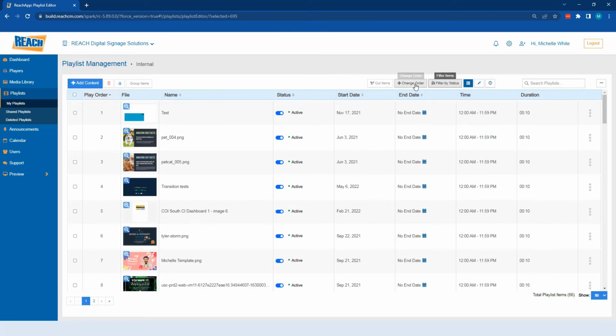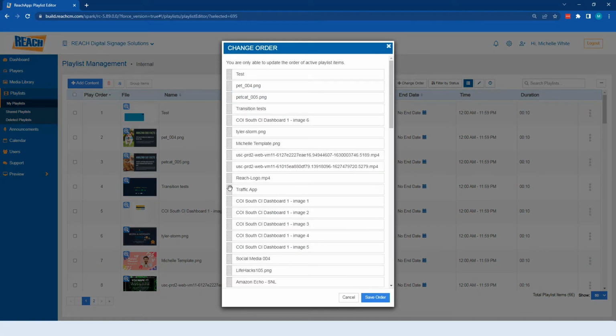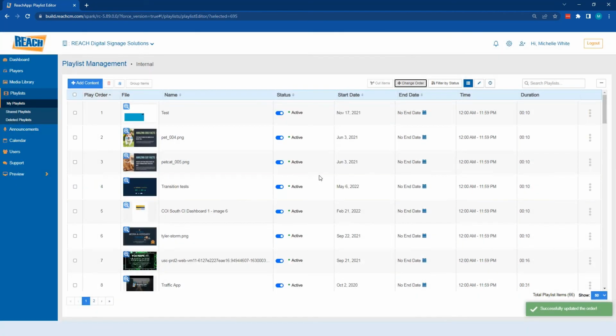We have change order as well, and then cut items. One question we always get is, which one should I use, or why are there two, is there a wrong way? It really just depends, guys, on what works for you. Some of our clients love the simple drag and drop. You just move assets around, and if I hit save order, it will readjust.